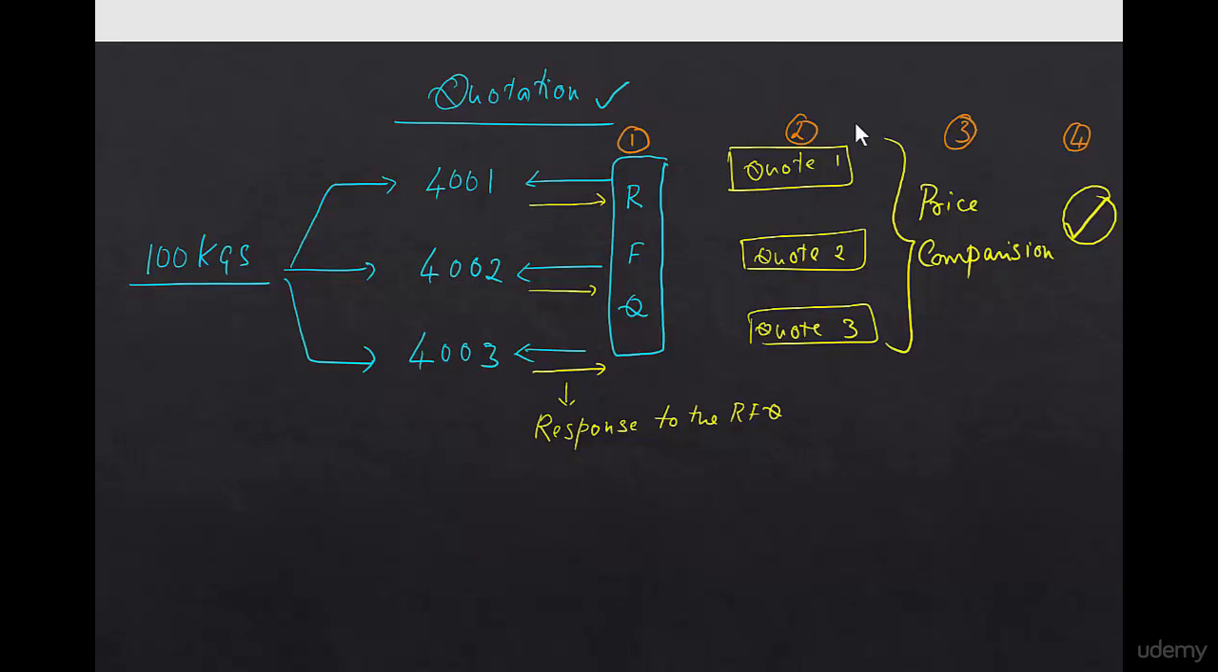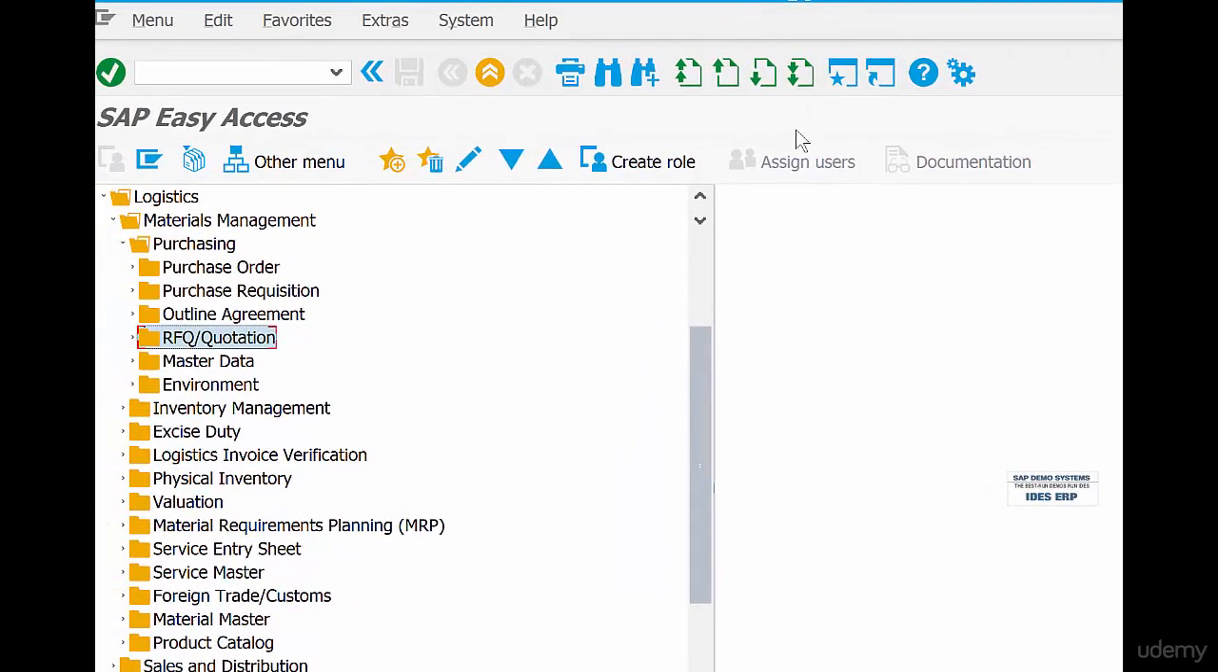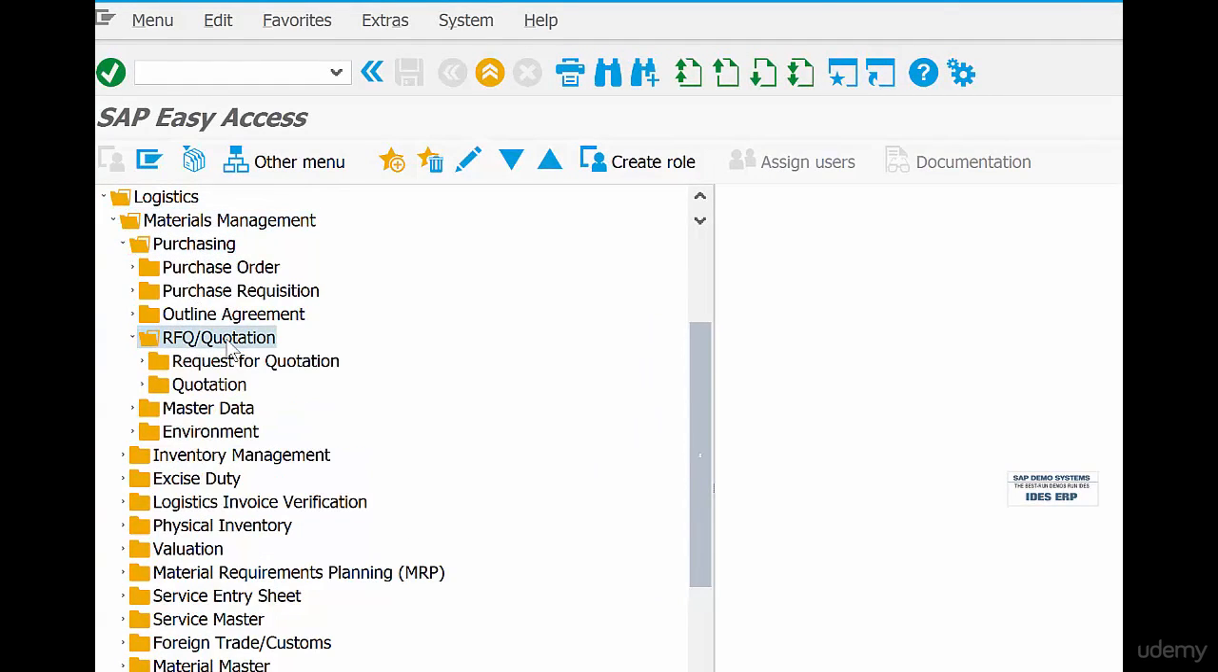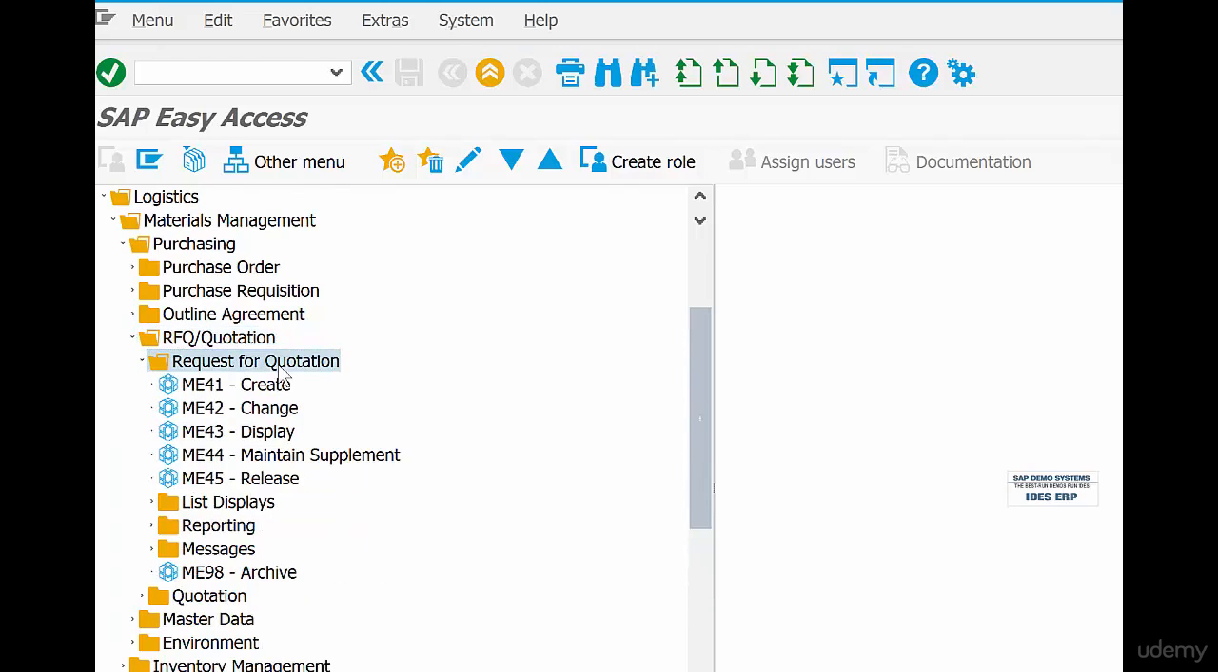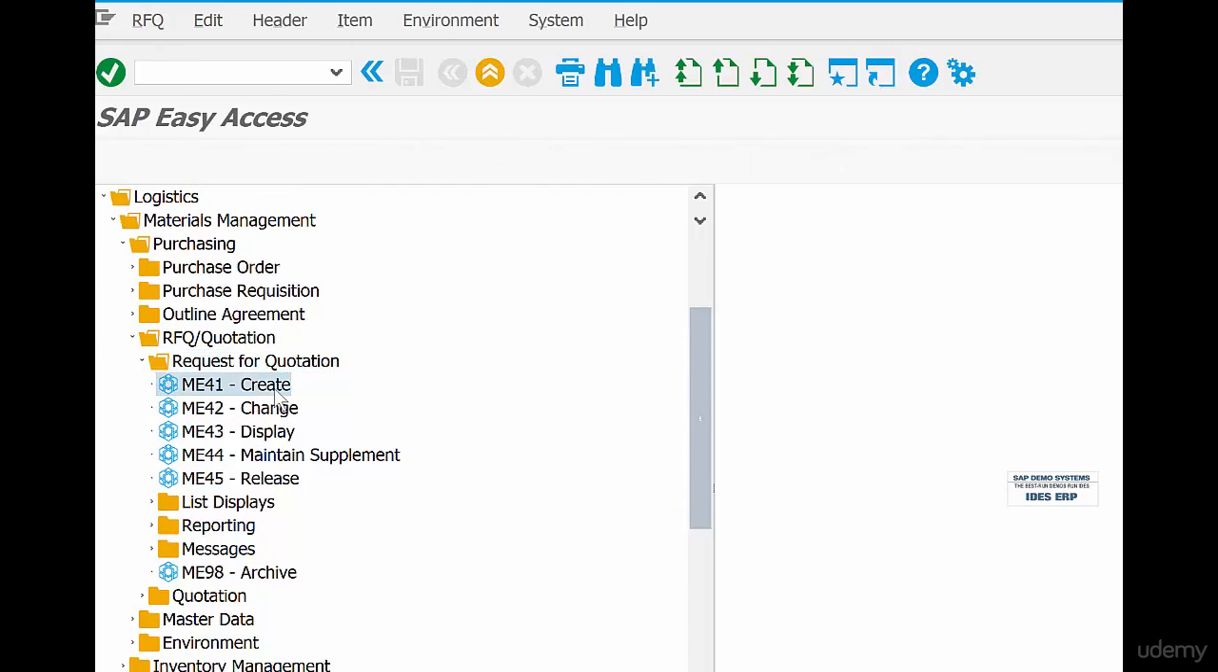So let's do step number one now. How do you do that? Right under logistics, material management, purchasing, and RFQ. Go to the first step, request for quotation. Simple, right? Click on create.